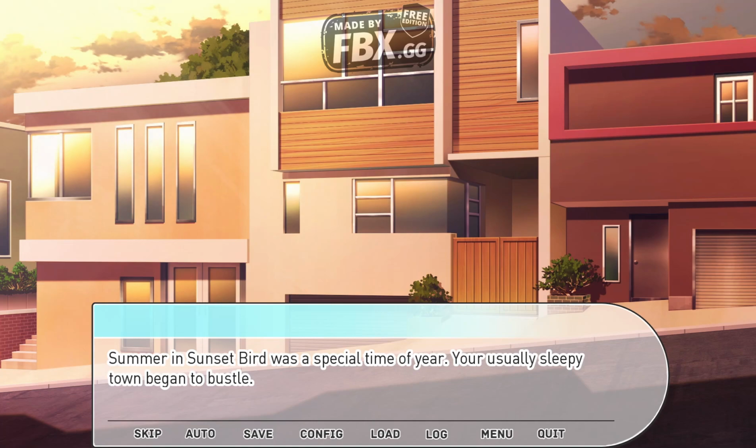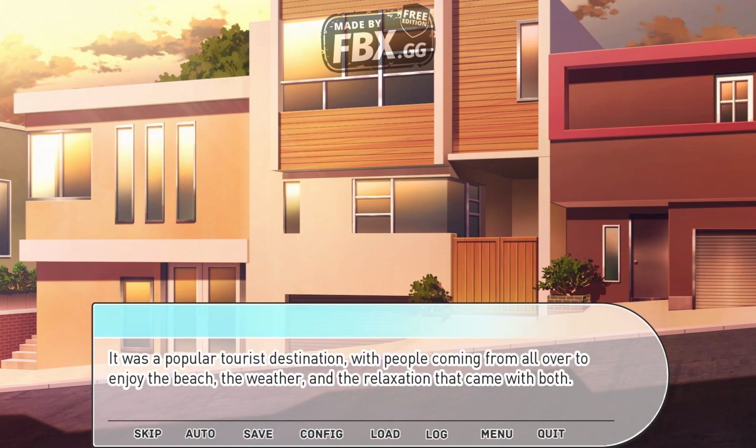Summer in Sunsetburg was a special time of year. Your usually sleepy town began to bustle. It was a popular tourist destination with people coming from all over to enjoy the beach, the weather, and the relaxation that came with both.